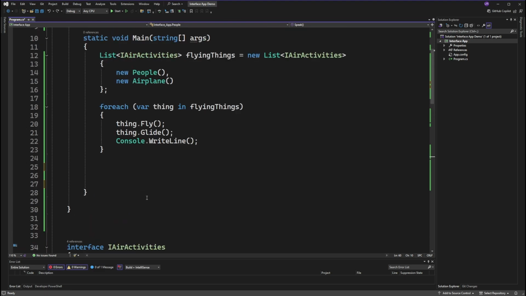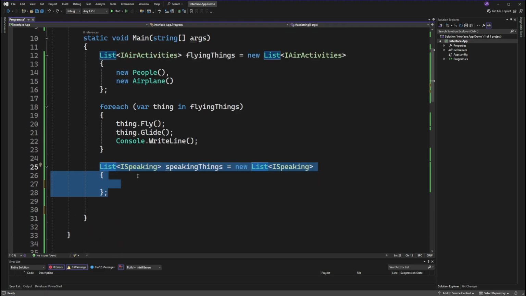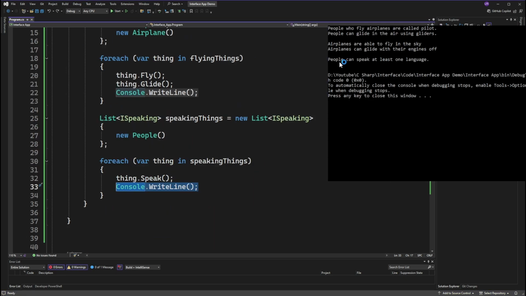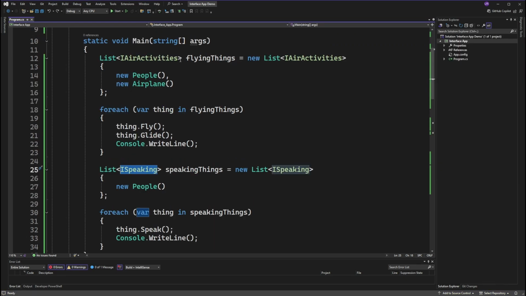All we've got to do now is come over here and create a list of speaking things that will use the speaking interface, and we will add an object from the people class. Now we can loop over the speaking things list and just call the speak method, and I'll also put in console.WriteLine to add clarity when we are printing things on the console. If I hit start, it correctly displays people can speak at least one language. So as you can see, we have grouped different unrelated classes by their interfaces, which enables polymorphism and makes our code much more modular.